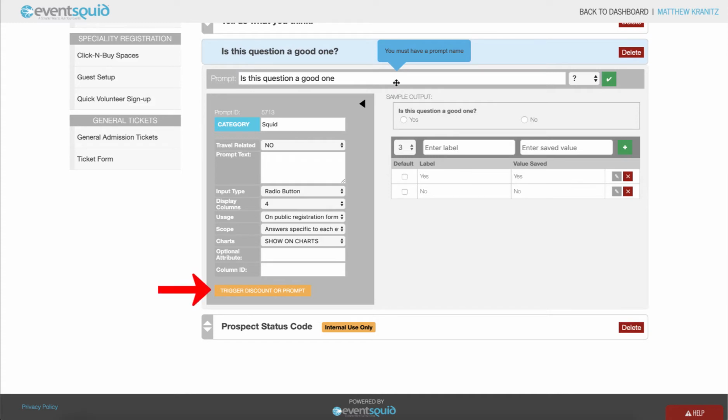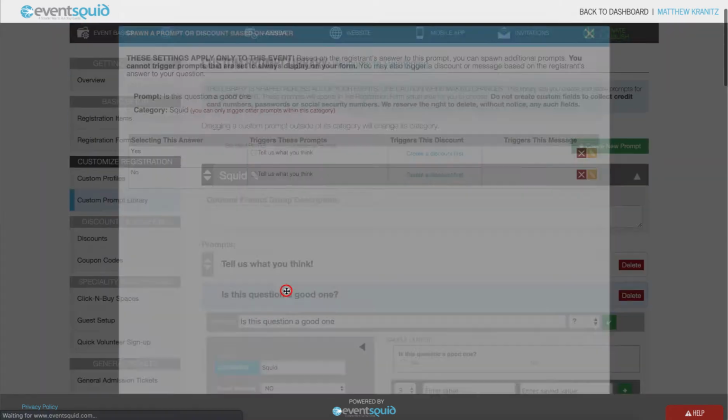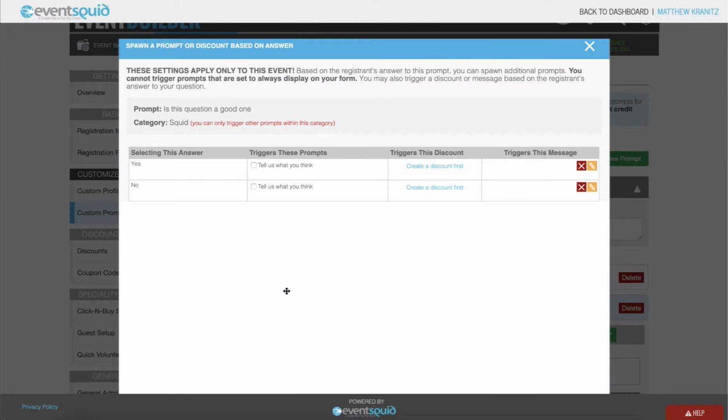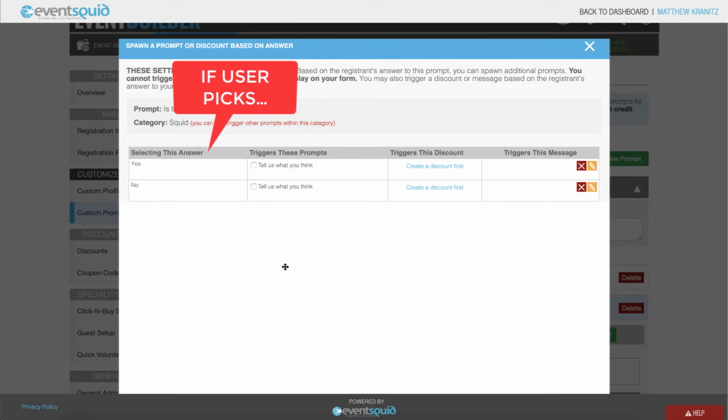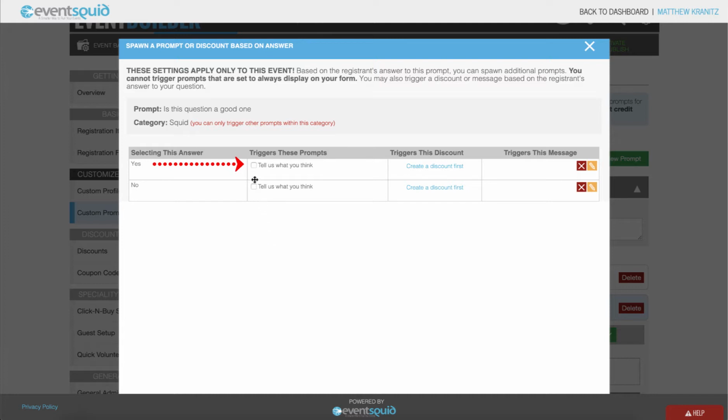Click the orange trigger discount or prompt button in the bottom left. Now we're in the conditional logic configuration window. The grid below carries a very simple logical structure. If the user selects the answer yes to our prompt, we want to trigger our follow-up prompt. Check the box to set the relationship.